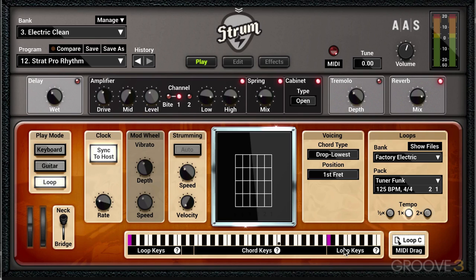Now you can see here the keyboard has changed. We have the chords key section in the middle, and we have loop keys from which MIDI loops reproducing the strumming key patterns are triggered. And it's the same range as the strumming keys in guitar mode. It's the top octave here, or 3 octaves below middle C down there.